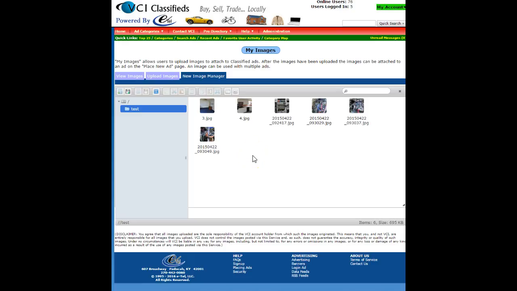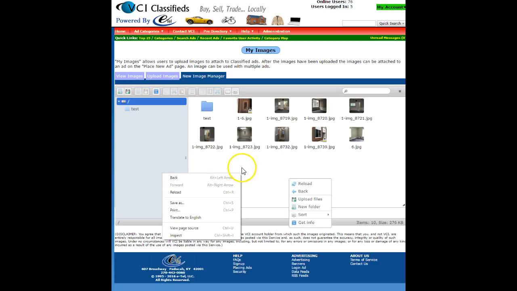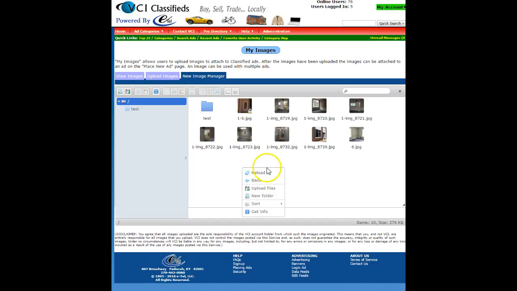Now I'm going to demo some of the new features in this uploader. Say for example you want to upload some new images. You can right click somewhere over here in this white space. You can't right click over here, but you can right click over here in the white area. You can go to Upload Files, or you can click the Select Files to Upload button.